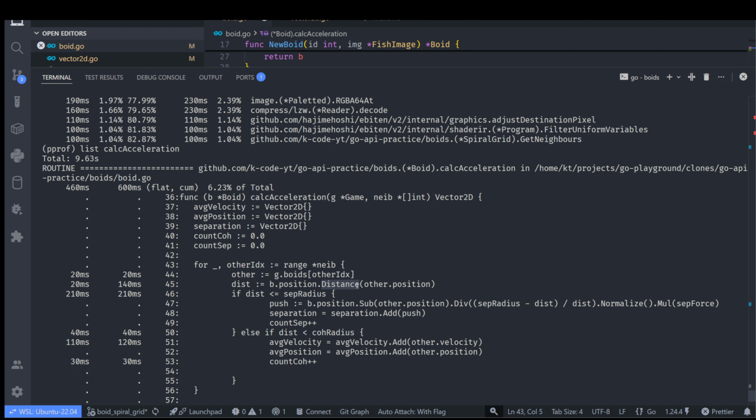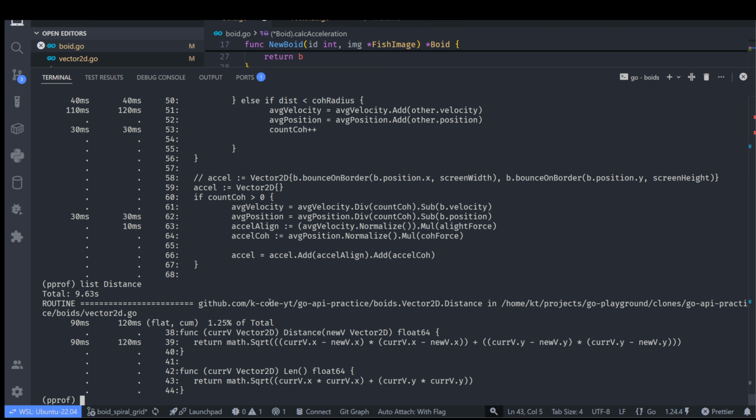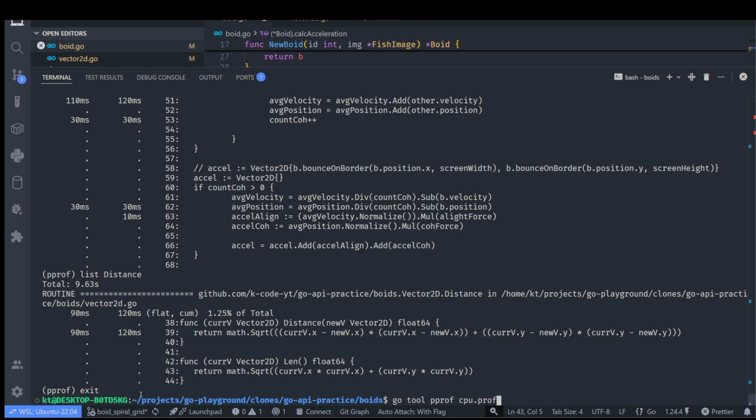And if we list our distance, nothing is happening here. Previously we didn't look into it, but nevertheless, you can see that it's not that significant. We can remove math.Sqrt in some of them as well. We can just compare squares, but it's not that important for this video, and it's not going to give much of an impact. All right, let's exit and let's visually compare these results as well.